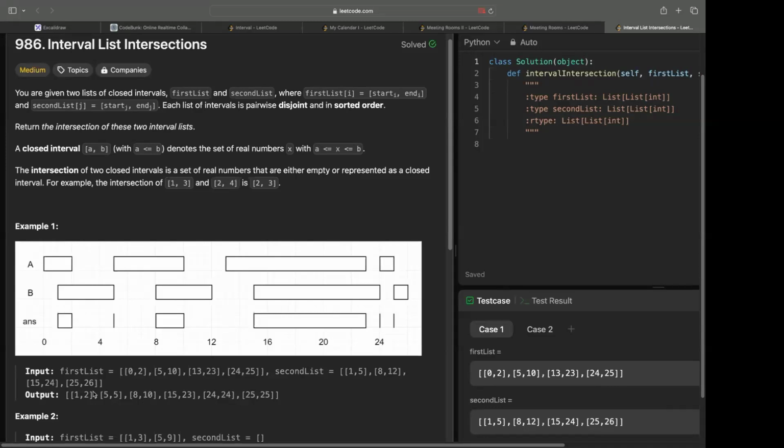This is a combination of two problems. One is merge two sorted lists, the first step. The second step is very simple: find all the overlaps from a given sorted list. That's it. We can do this question that way, and we have already solved both the questions.